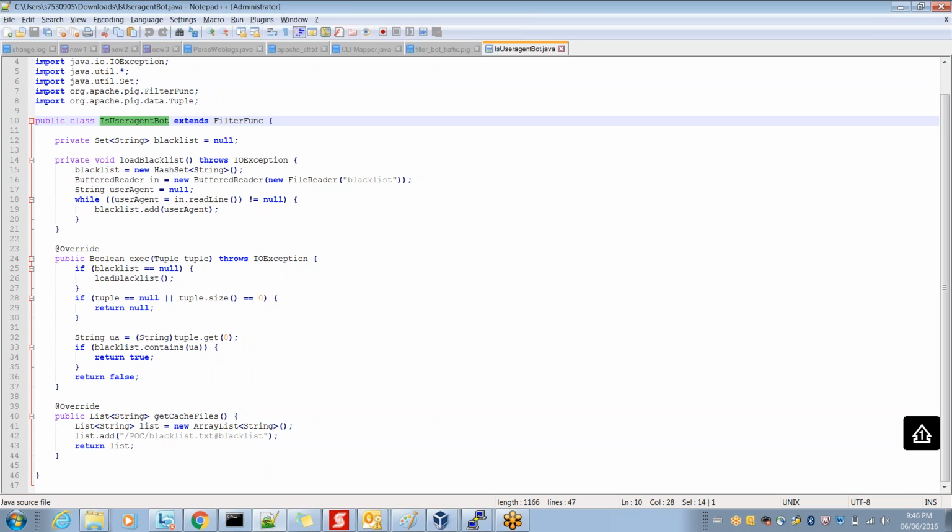Okay. Now in this, we are defining a function load blacklist. Load blacklist is a function which will load a file in the hash, and it is kind of a distributed cache. So we discussed distributed cache. What is a distributed cache? Kind of a lookup data.